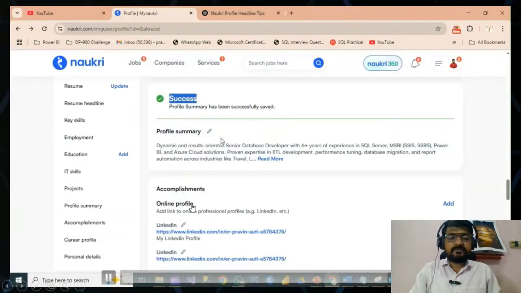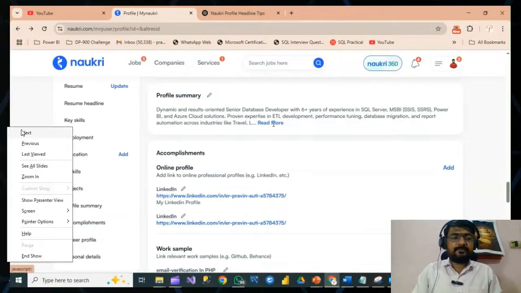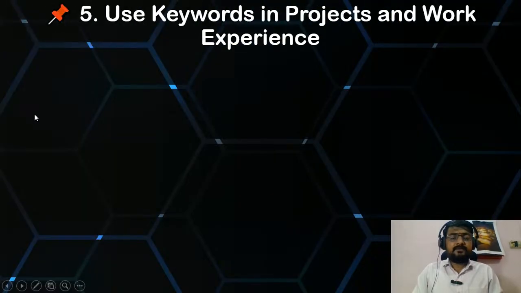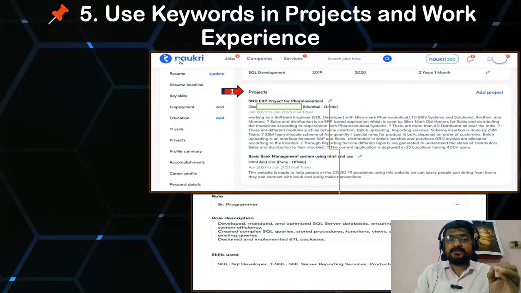Okay, then for the next, the fifth important tip is to use keywords in your project and work experience. So basically, what happens is that many students upload their resume and then update their other details, but they have not mentioned the keywords in a project and work experience. So I suggest you add the keywords in your project and work experience.